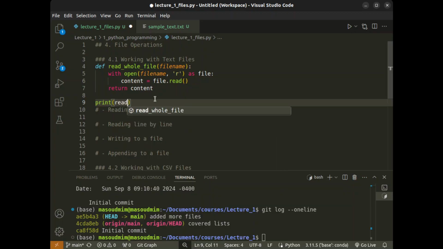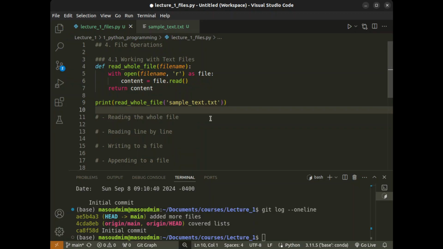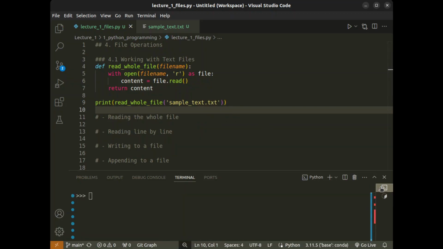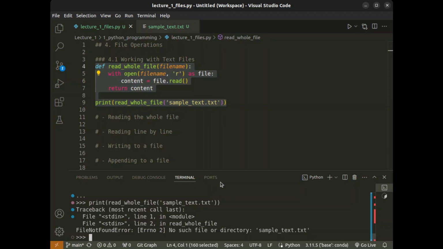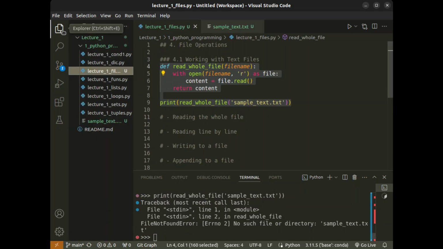So print read whole file, and let's put sample text.txt. So if I run this, let me go back to my Python environment, select shift enter. I did get an error. Actually, that's a good place to explain this. I am putting sample text here, as long as I didn't put the wrong name, which I didn't, but it's telling me that there is no such file or directory, sample text.txt.